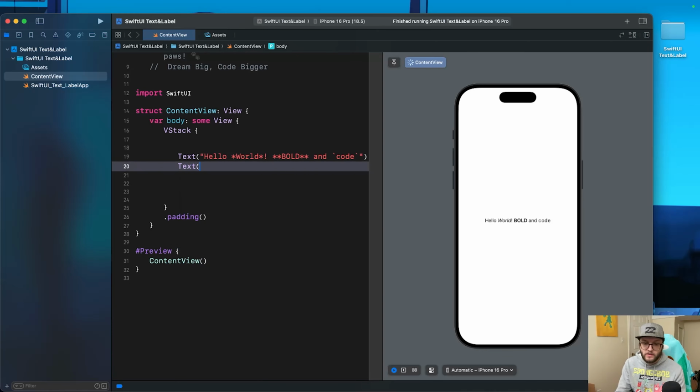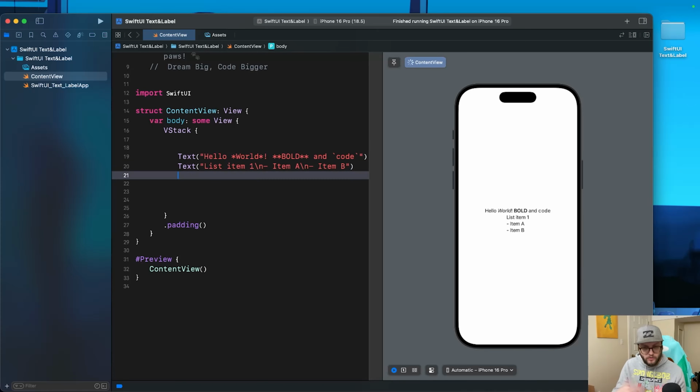There's even some fun things you can do with the text or like list items. So if we had a list item, we can use our Markdown again. So the first one, we could do a new line, dash, maybe we have item A, then a new line, dash, and then item B. So you can use this Markdown, any of those different Markdown things in your app if you so choose.